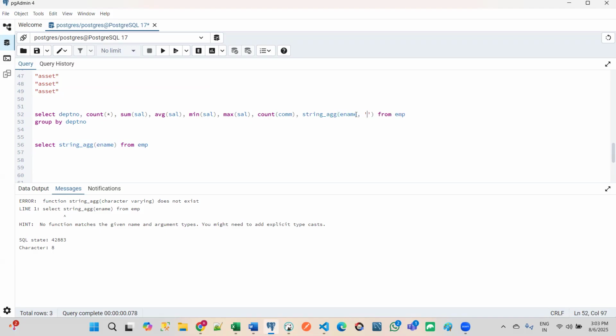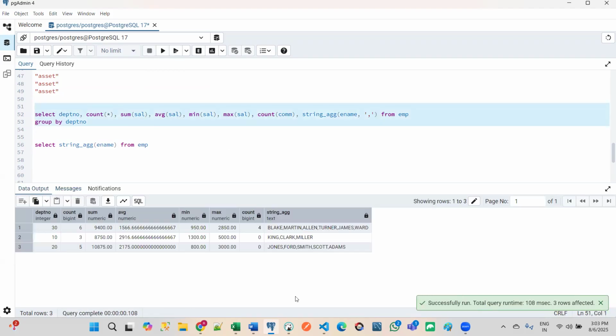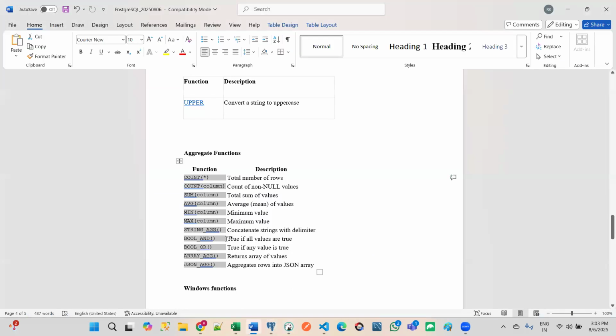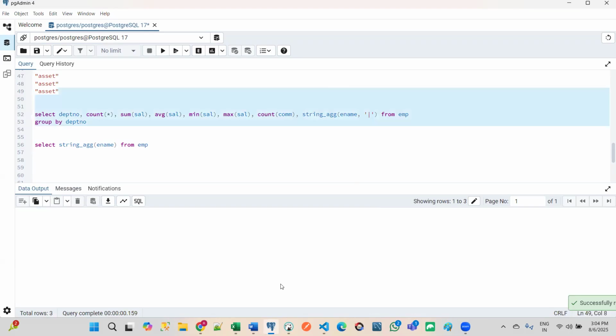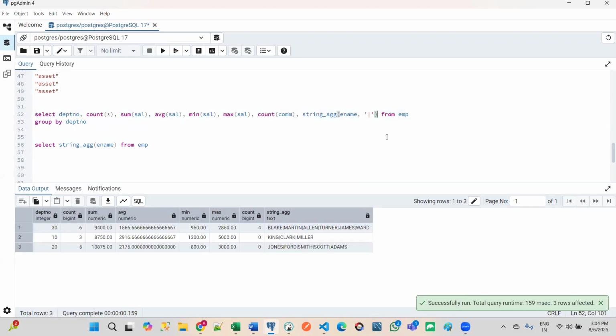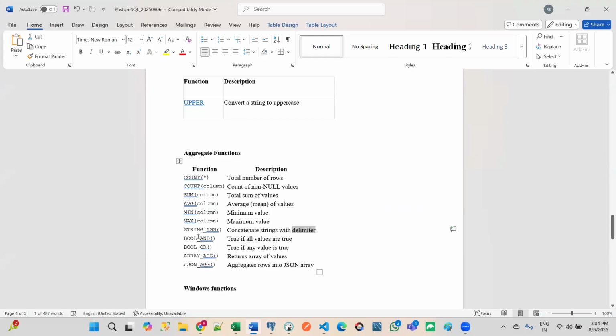Yes, I think it is expecting one more parameter, which is used for separation. String aggregation is used to concatenate the strings with a delimiter. I forgot to give the delimiter, that's why it is not accepting. You can give any symbol like the pipe symbol. Okay, and next is boolean and or, which we will discuss after array aggregate and JSON aggregate.